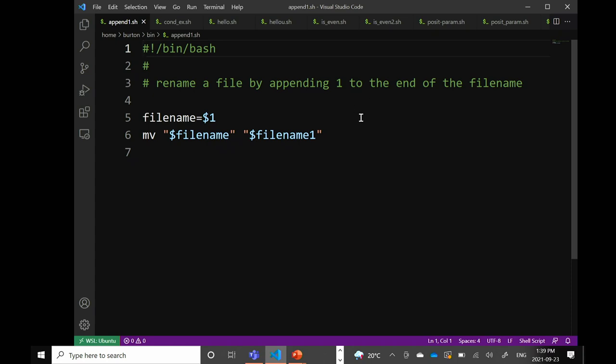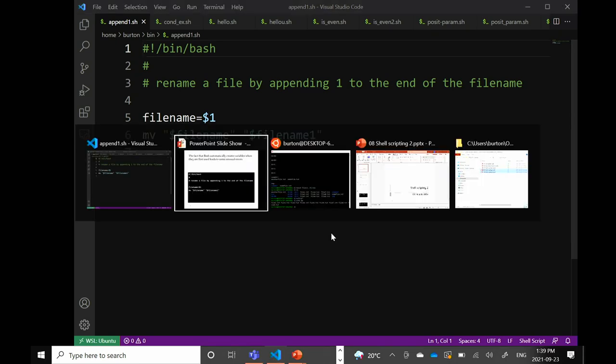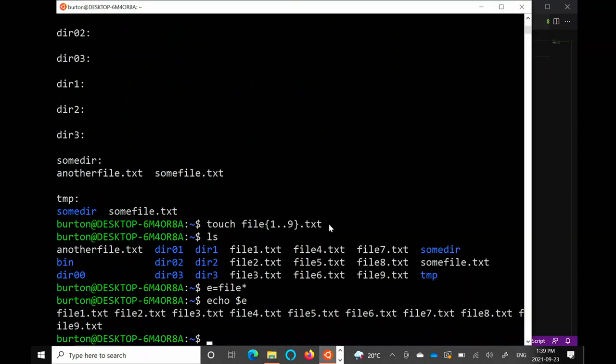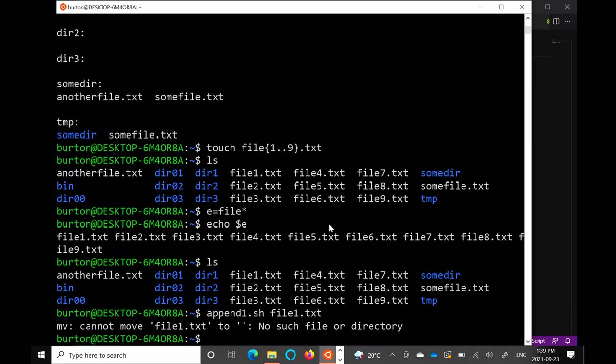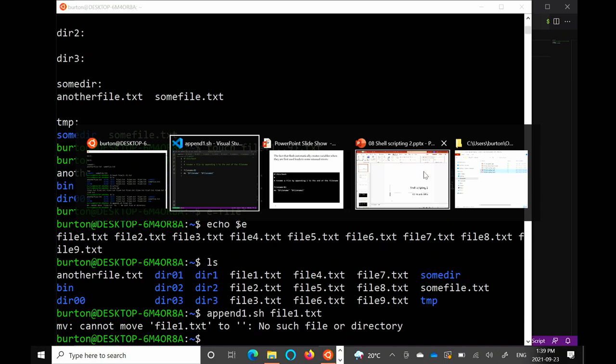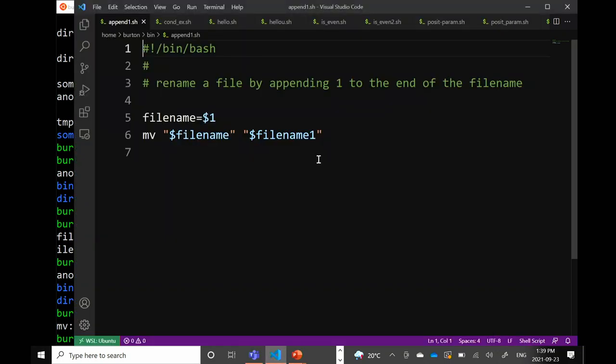Here it is. Append 1.shell. So if we run this script, I'm going to try to do append 1 shell. It takes in one argument, so file1.txt, run it, and you get: cannot move file1.txt to empty string, no such file or directory. Which is also strange. So what's going on here?